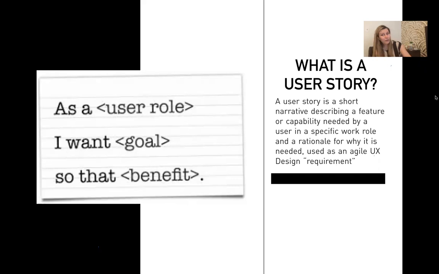So that's why I prefer user stories. A user story is a short narrative describing a feature or capability needed by a user in a specific work role and a rationale for why it is needed. And it's used as a requirement in Agile UX design. It's the new and improved, better version of putting requirements on UX designers.